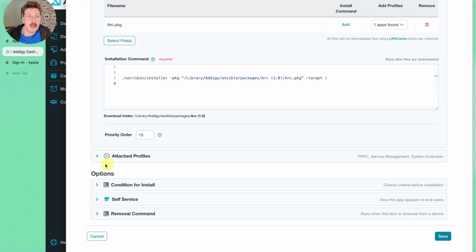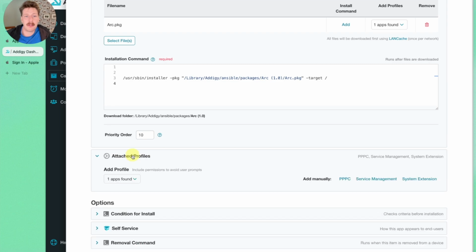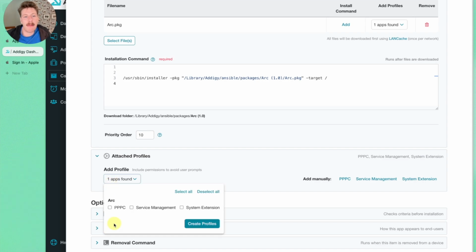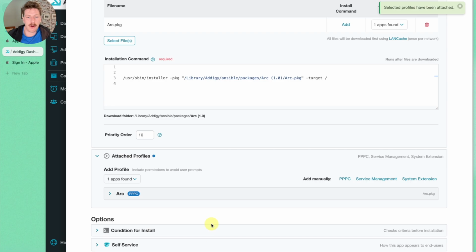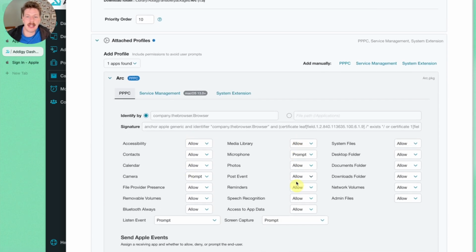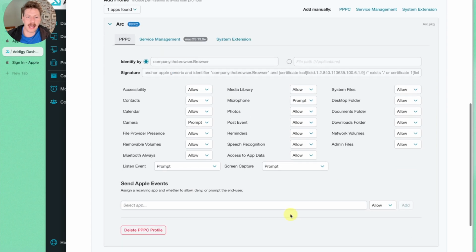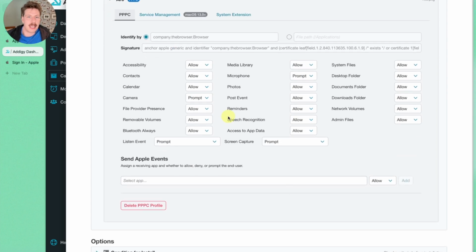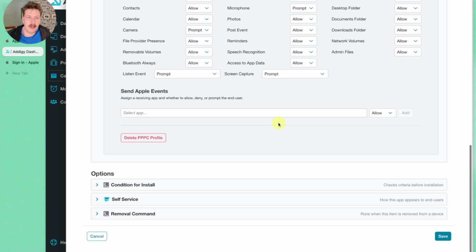So the next thing we want to do is go down here to attached profiles. And this is where, when it was saying detecting app, comes in handy. You can see it has one app found, and we can automatically go and create a PPPC, a service management, or a system extension profile for it. For this, all we need to do is create a PPPC for it. And in here, then you'd be able to set your permissions as you would like them. For this example, we can just set it to all the defaults here.